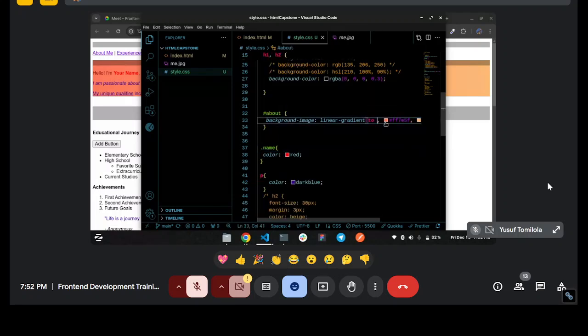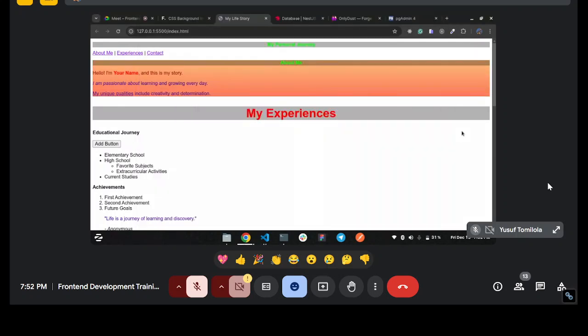So if we change this one to top, I was missing the color. So you see, starting from the line down to the top, like from the top, so here to the top.